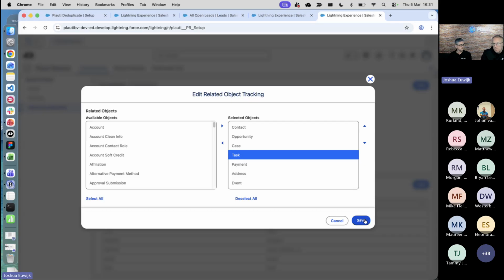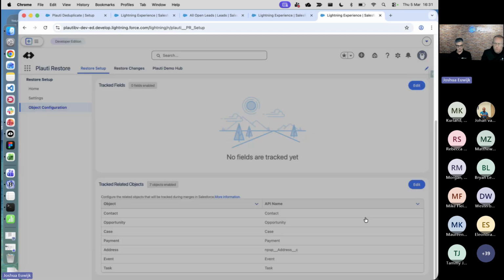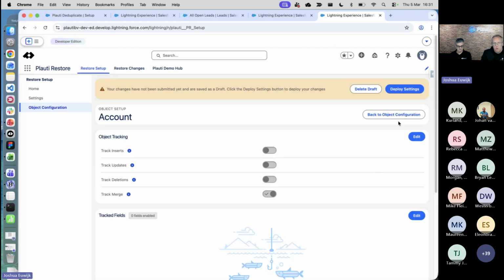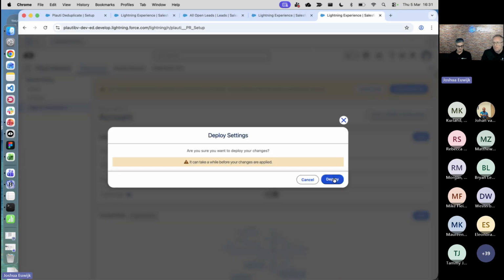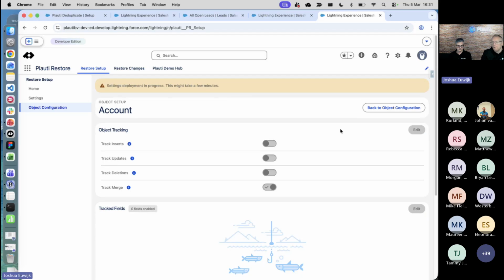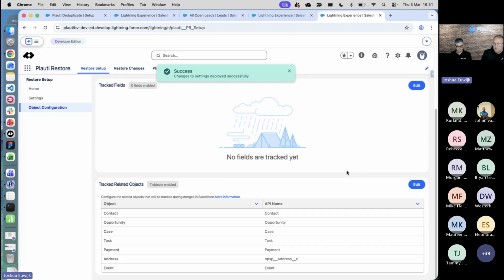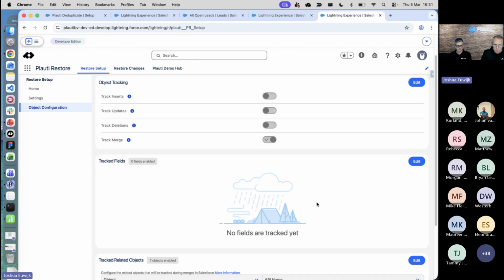If you do not configure this feature, then it will not track any related objects of your loser records. And if you then want to do a restore of a merge, then it will only restore the parent record, but not any child records. So it's crucial that you configure this ASAP, so that you are sure that if you have to do a restore, everything is restored.